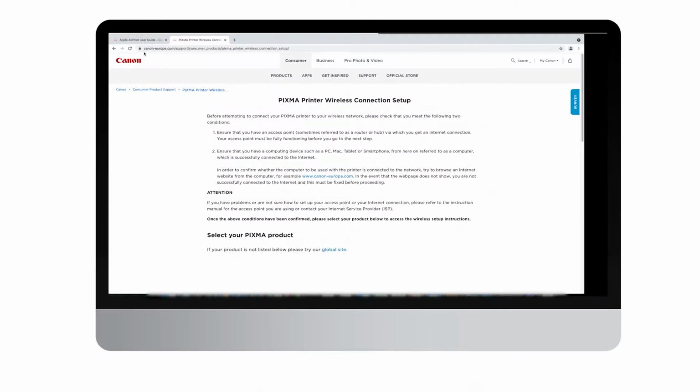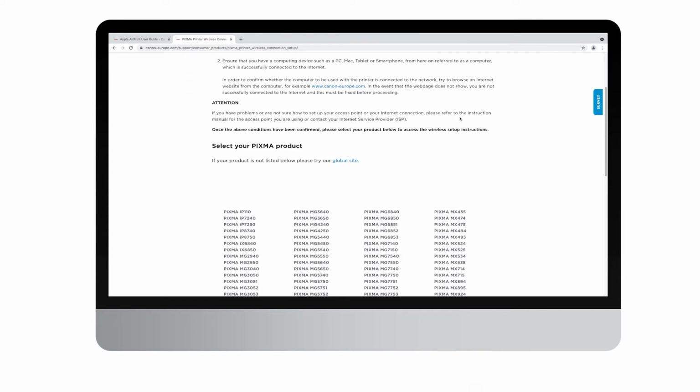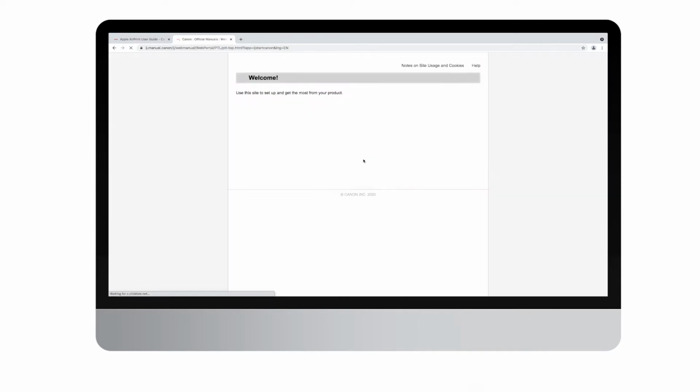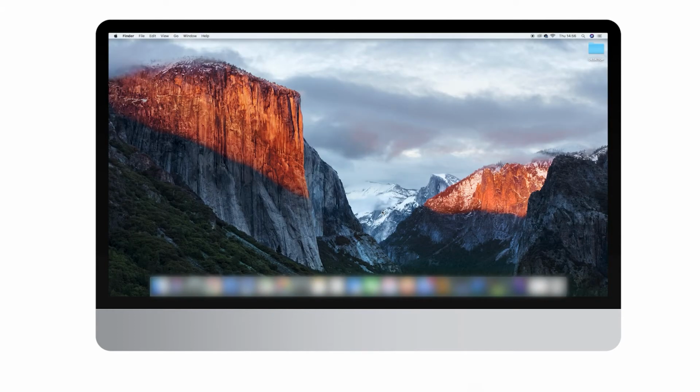For further instructions on how to connect your printer to your home network, please view our PIXMA wireless connection setup guide on our website or refer to your printer's user manual. From your computer side, please be aware that the look or layout may differ very slightly from your screen depending on the version of operating system you have installed. However, the functionality will be the same.